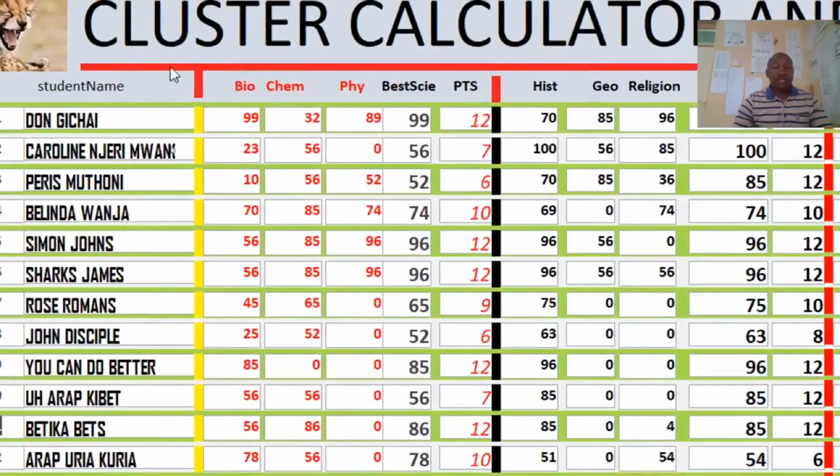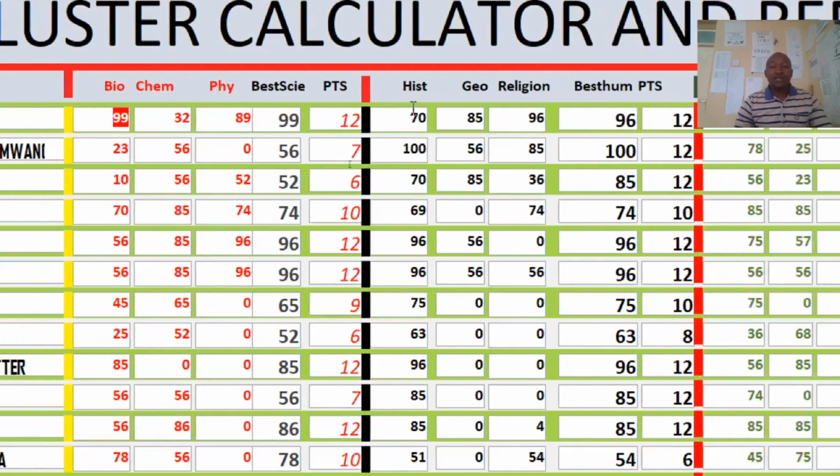For that case, ladies and gentlemen, if we look at this one here, we have biology, chemistry and physics. The mark for biology is 99, chemistry is 32, and physics is 89. Therefore the best performed science is 99. The system picks biology. When we go to humanities, here we have history 70, geography 85, and religion 96. Therefore our system has picked 96 and awards 12 points. 12 is the maximum. Therefore there we have categories of performances.